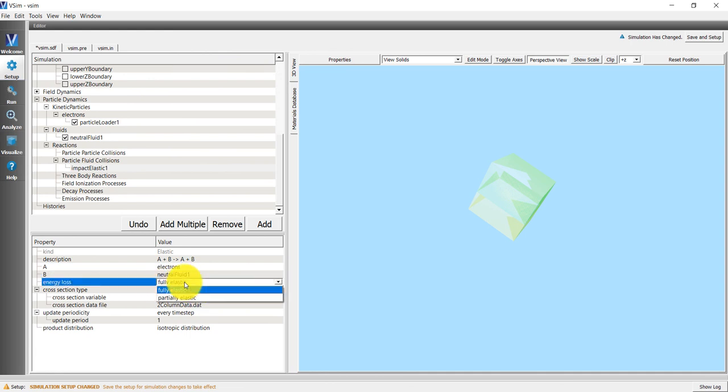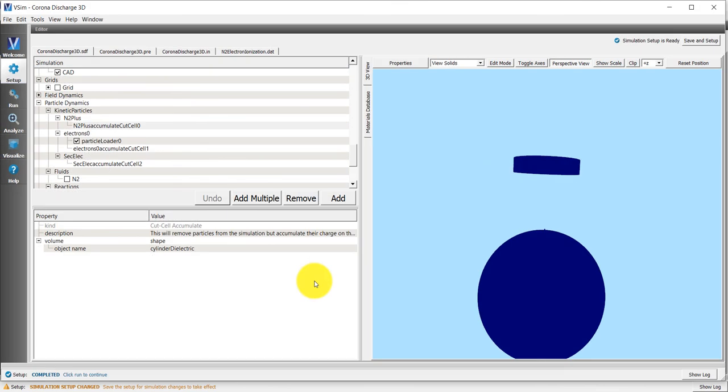For the cross section, there are lots of options, but let's just do interpolated from 2D data set, and I'll show you that in just a minute. Typically, the cross-section variable is energy, and then you have to go find your cross-section table and put it here. And I'll show you what ours is called in the corona discharge example. So let's go see how this is set up in the corona discharge example.